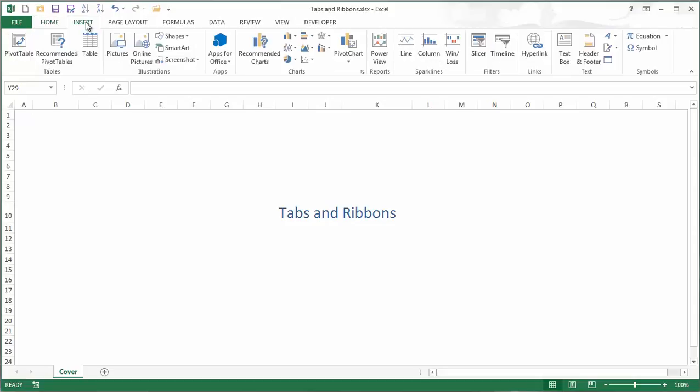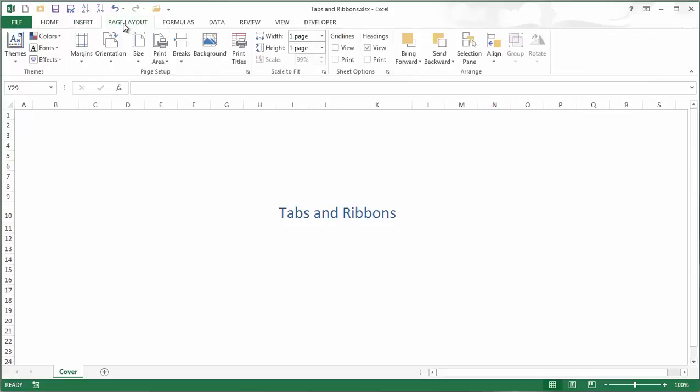Here is the Insert ribbon. It can be used to insert pivot tables, pictures, clip art, various types of charts, and other objects. Here is the Page Layout ribbon. It can be used, especially this group in here, for a variety of print settings.